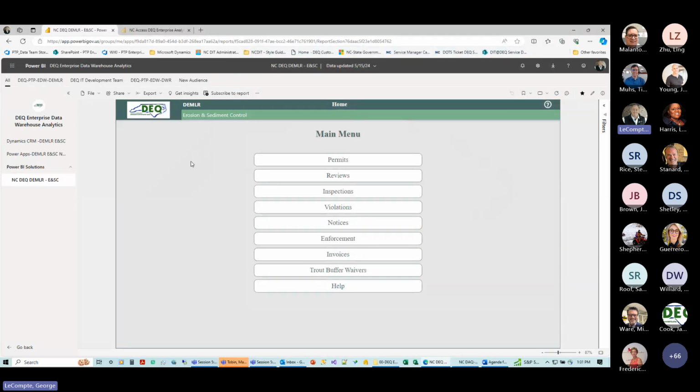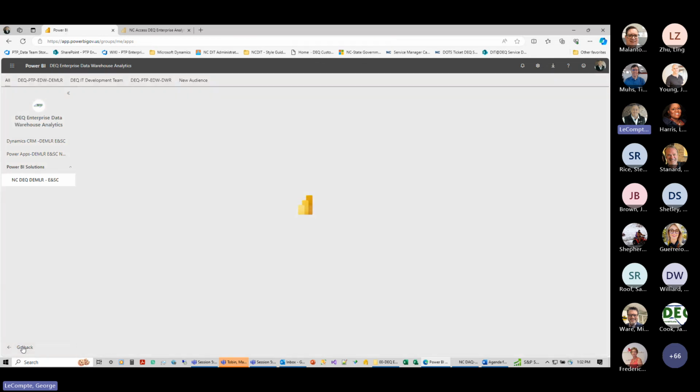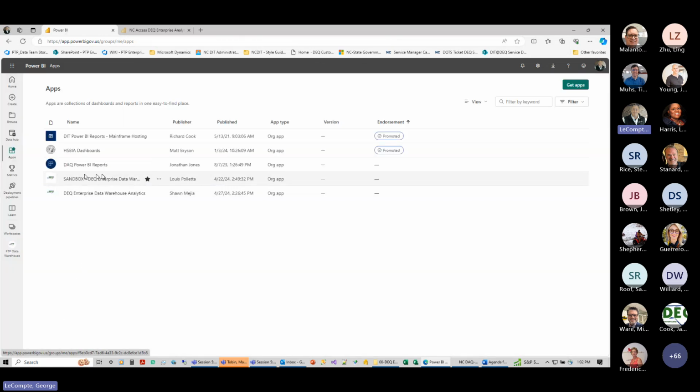Now, we provide access to our users by publishing our solutions to what's called a Power BI app page. And so this is an example of a Power BI app page. This is our production page. We also have a sandbox or development page, so that when we do UATs or data validation or development, we can try things out here in the sandbox.